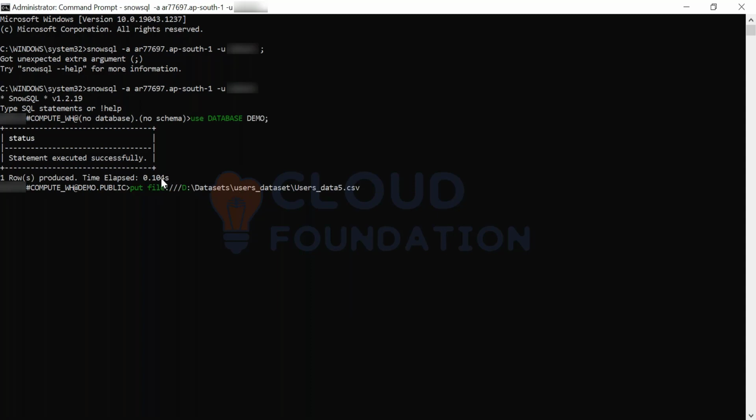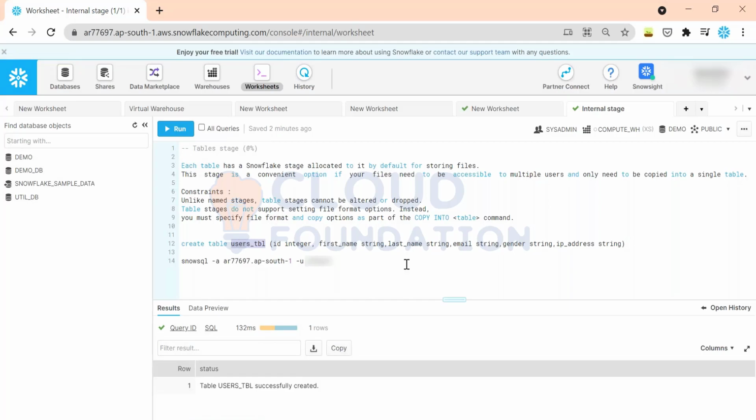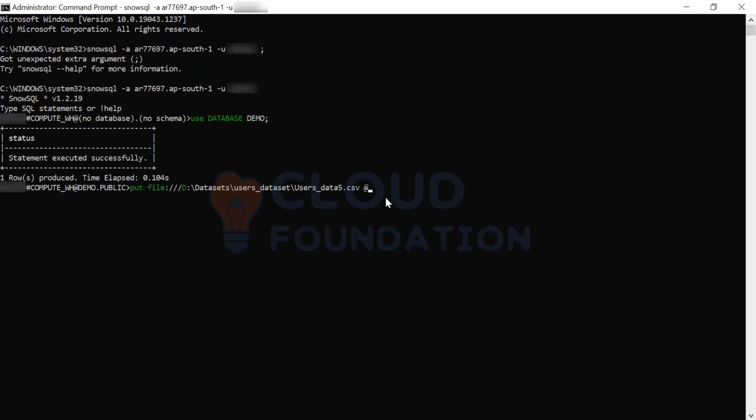So this is put file, which means upload this file. What is the destination? I need to give the destination name. My destination is users underscore table. How will I represent it? I want to load the data into the table stage, so at the rate percentage and the particular stage name. This is my stage name, right?